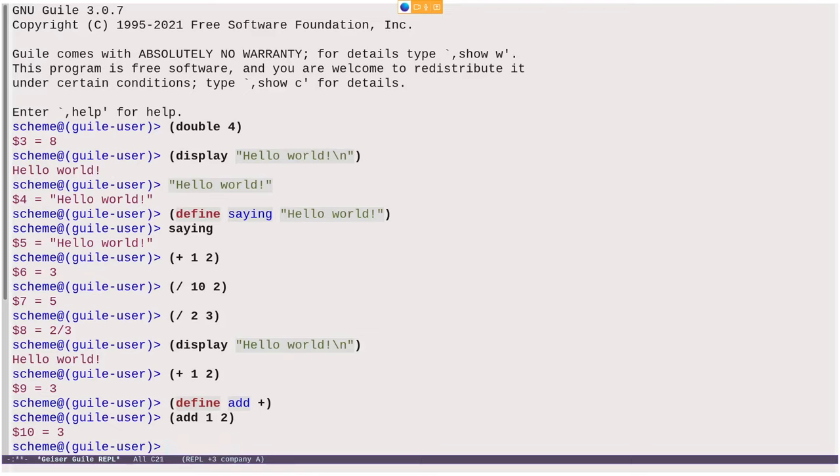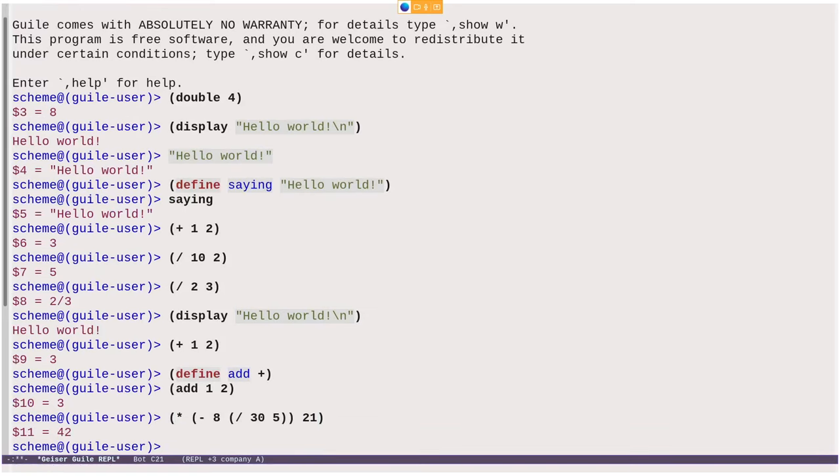Anyway, the interesting thing about Lisp, and having all these parentheses, is that it gives you a lot of interesting power to understand what's going on in the language. So, for example, sure, we can multiply 2 and 21, but what we also could do is multiply the subtraction of 8 and the division of 30 and 5, and we'll multiply that times 21. And what do we get? We get 42. Well, how did we get there?